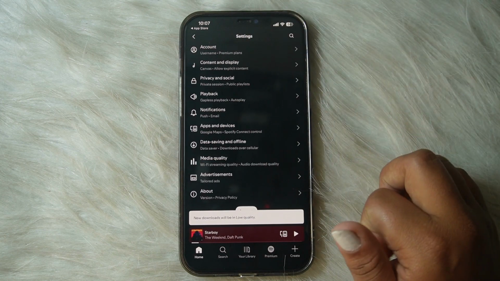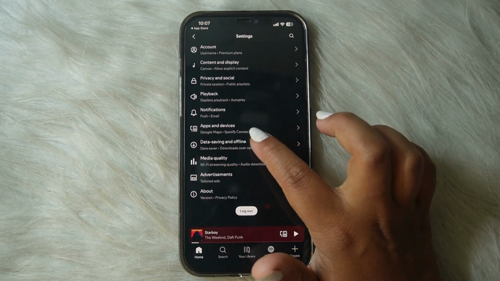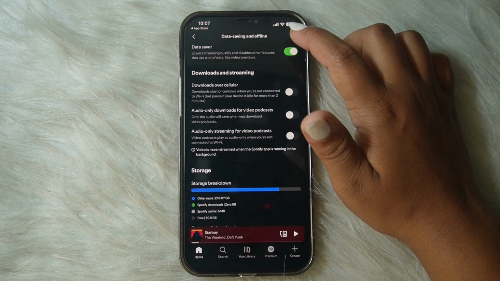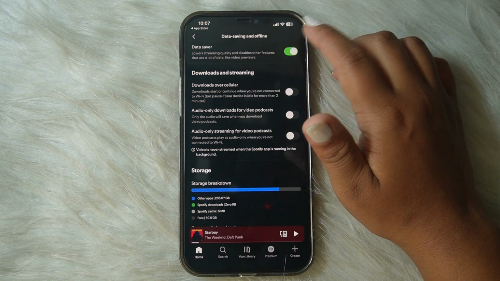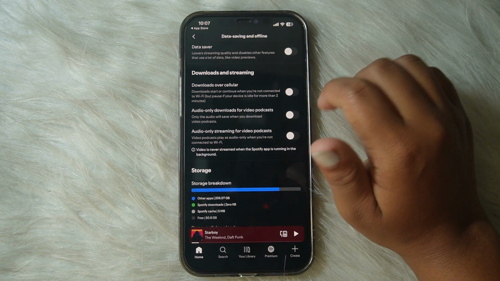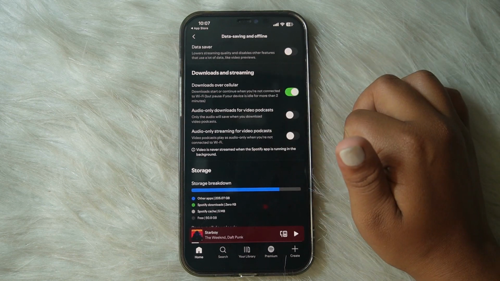Make sure that you have selected low just like this. Then you can go back, and in here now tap on data saving and offline. So after doing that one, what you should do is make sure that data saver is turned off just like this, and downloads over cellular is turned on just like that.